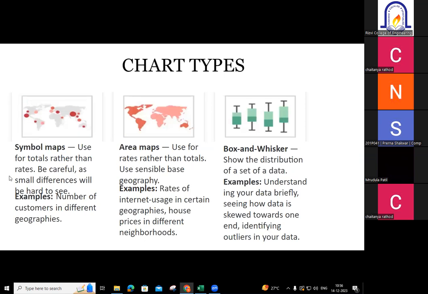Then there are other types of charts also, like symbol maps. If you want to see the number of customers in different geographical regions, you can use the symbol maps. You can use an area map. If you want to find out the price of a house in different neighborhoods, or the rate of internet usage in a certain geographical area, you can use the area map.